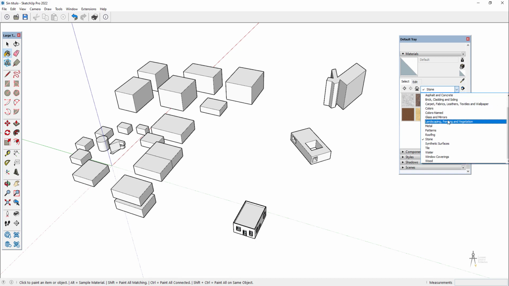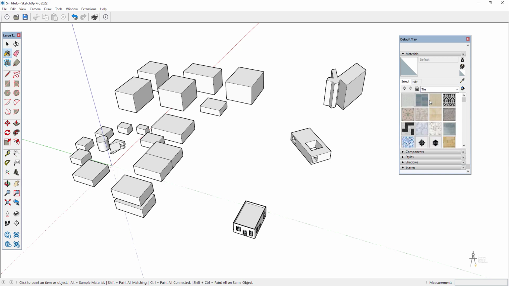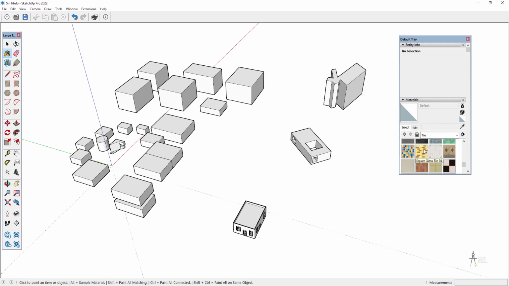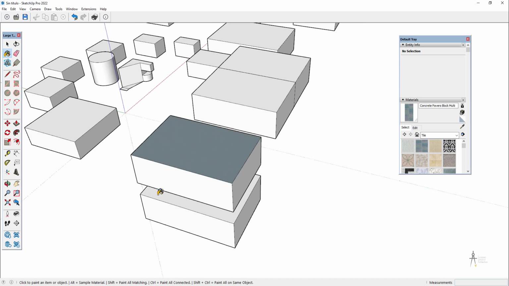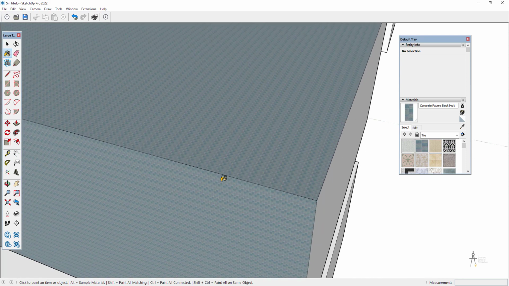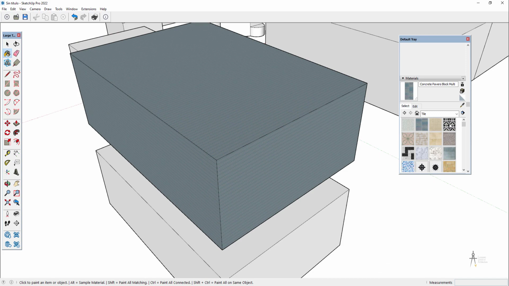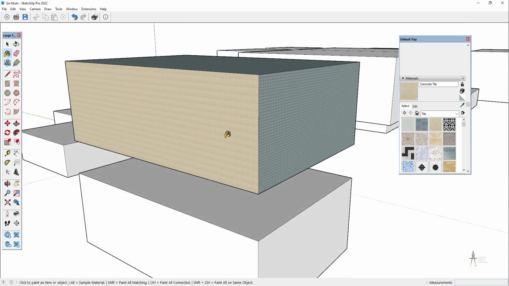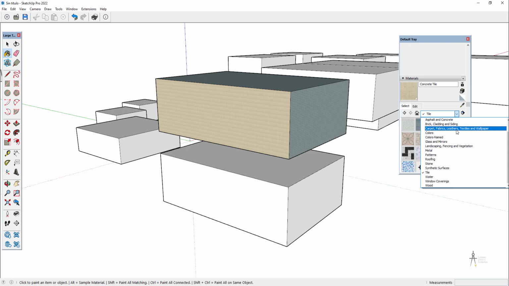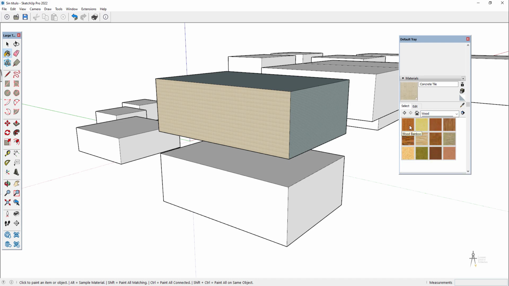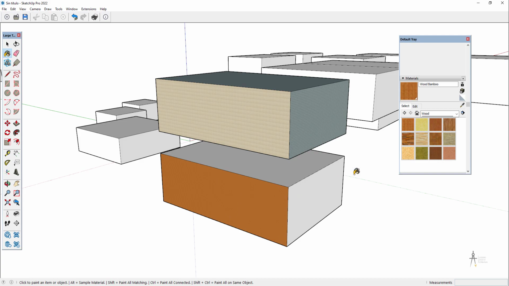So I'm going to select this one. For example, I'm going to select tile, and I'm going to choose one of these samples, and then directly I select the face that I want to color. As you can see, that's the tile we have selected. You can change your material and change the face. If you want to go for woods, you look for the wood palette, and you start.